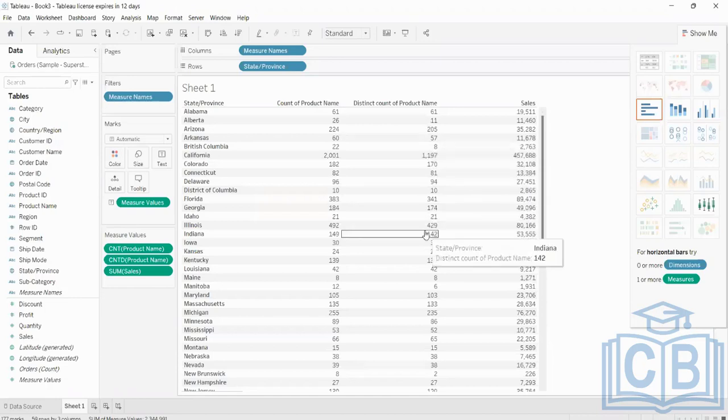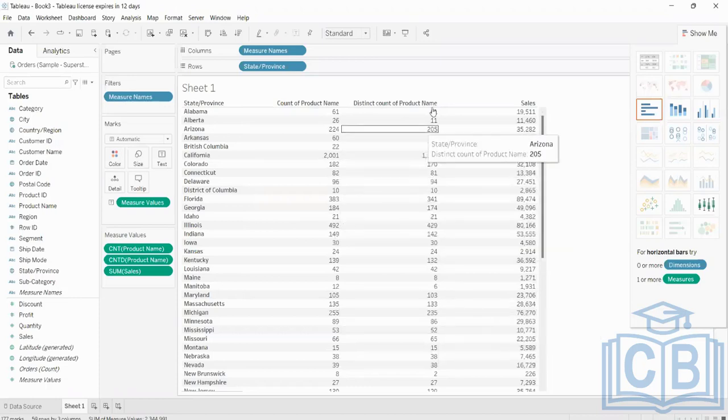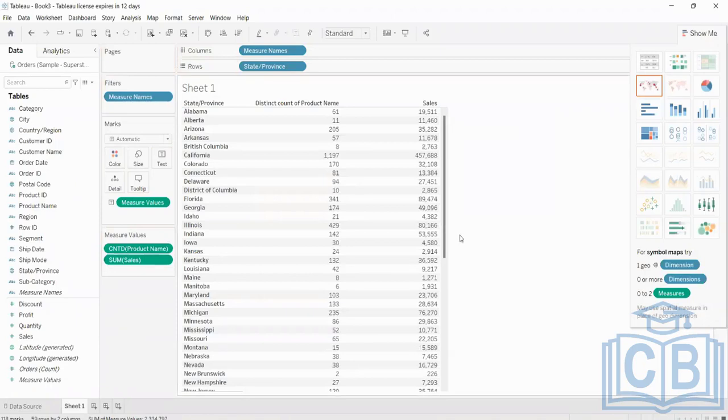And always you will find the distinct count to be less than or equal to the count. Okay, never will it be more. Of course, it won't be more. It can be less than or equal to this because this also has duplicates. Okay, so now we have the distinct count of product name. I don't need count, so I'll just remove count over here.